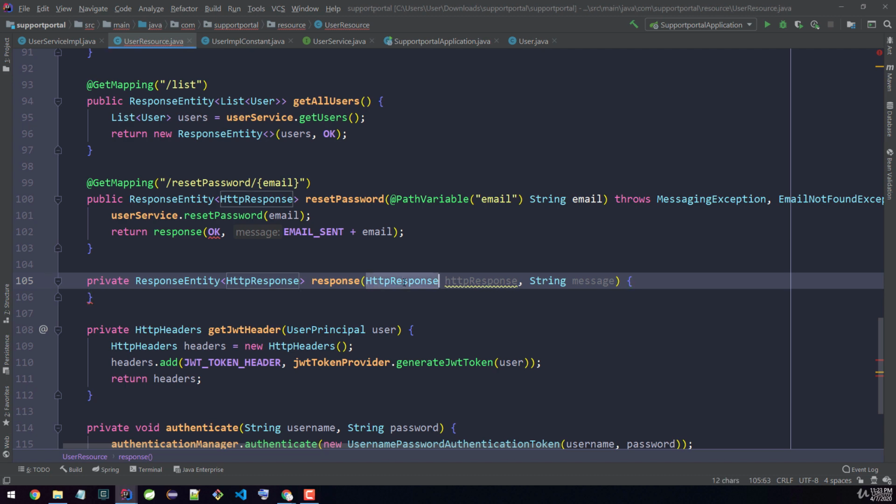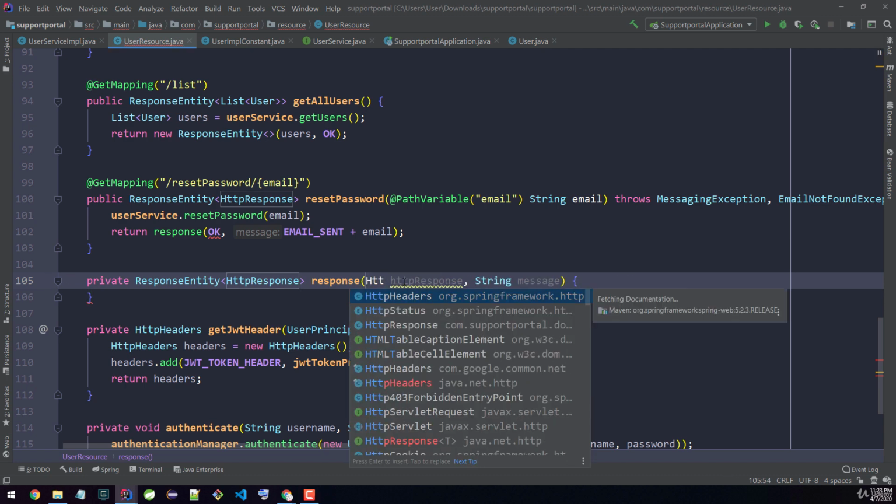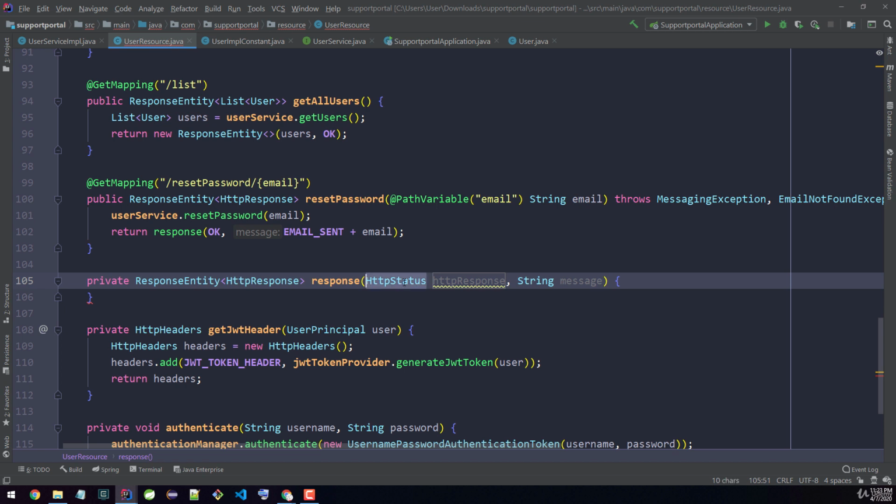So this is supposed to be HTTP status, not HTTP response. So I'm gonna copy this and paste it here and make it lowercase. So HTTP status, not HTTP response. So the next method we have to add is to delete a user.